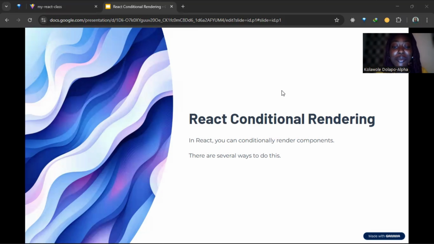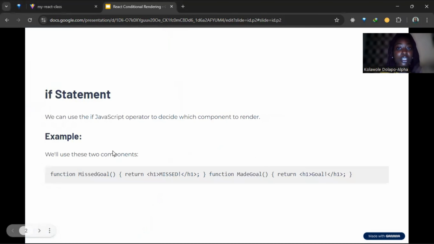Today, we are going to be talking about React conditional rendering. So let's go. In React, you can conditionally render components, and we have several ways to do it. We have ternary operator, if-else operator, and so on. So we can use the if JavaScript operator to decide which component to render. Example, we can use these two components.